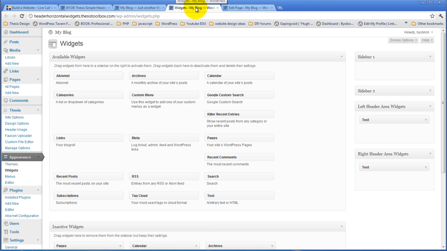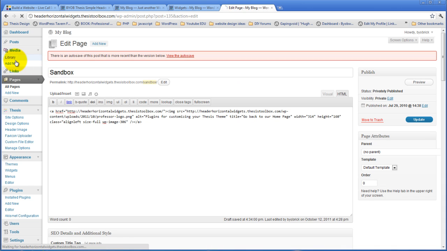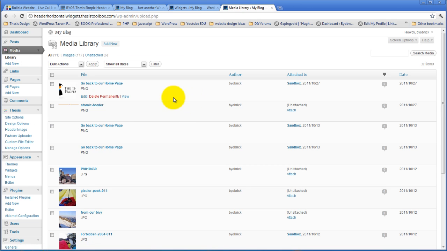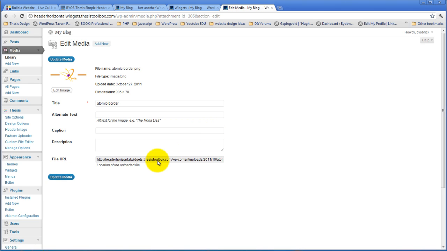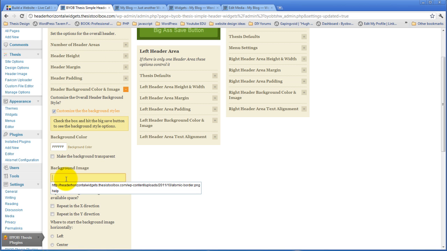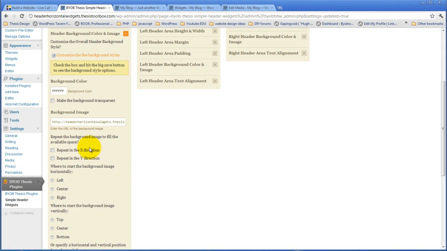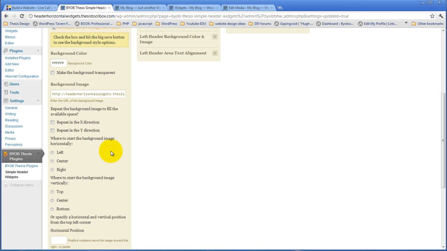We need to get that image from the media library. And that was this image right here. It's a little bottom border. So if I hit edit, and then just grab the URL for that, back over here and paste that. This is going to be essentially a bottom border for the header, so I don't want it to repeat either in the X or the Y direction. So I'm going to leave it alone.